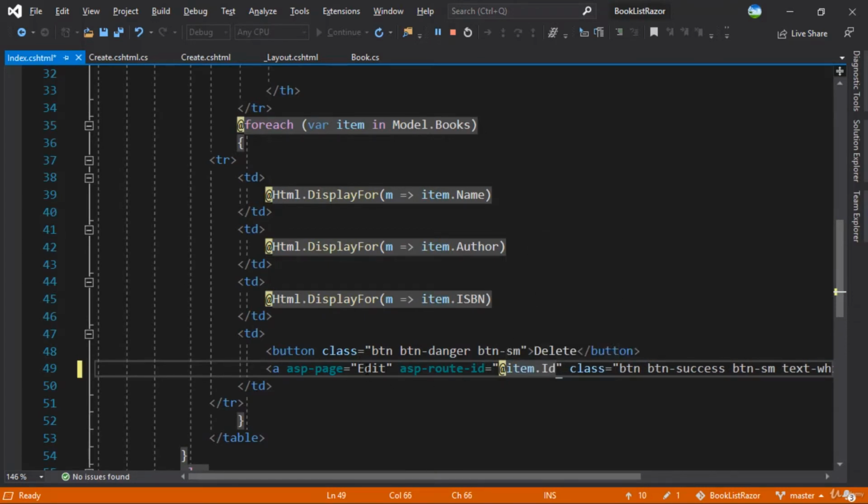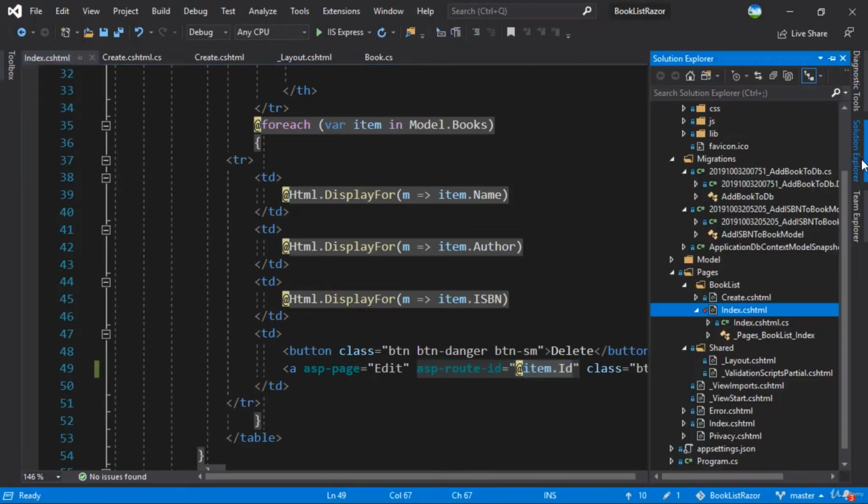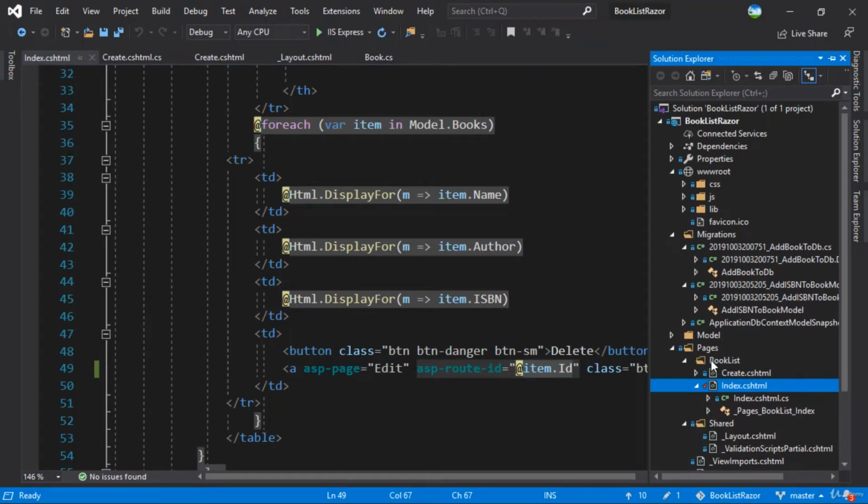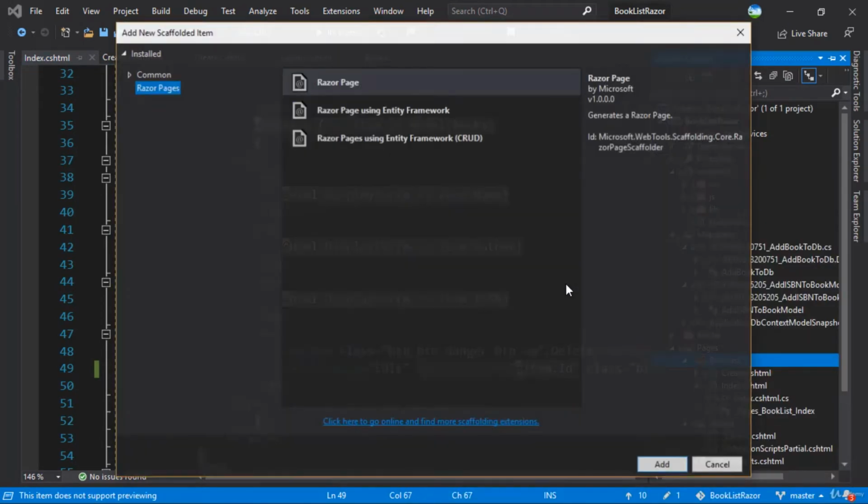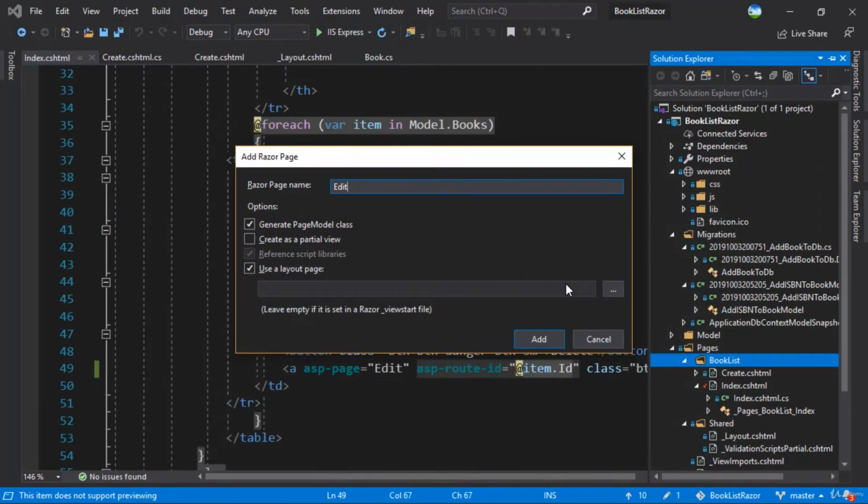This way, when a user clicks on edit, it will go to the edit razor page and it will also pass ID as the parameter. Let me save this. Let me stop this. Let's go back. Inside the pages book list, let's add a new razor page called as edit.